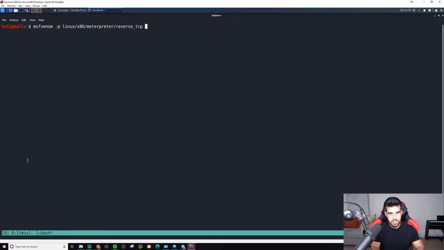-p for payload, LHOST equals our IP address, because we want to tell it to connect back to our server. We're going to run this on the target server and it's going to connect back to our listener. So we're going to put our IP address in here, as well as the port that we're going to listen on. We'll do 1337 for demonstration purposes. And now we want to tell it it's going to be a WAR file, and we'll output it to the name of, what do we want to do here? We'll just say tomcat.war, simple.